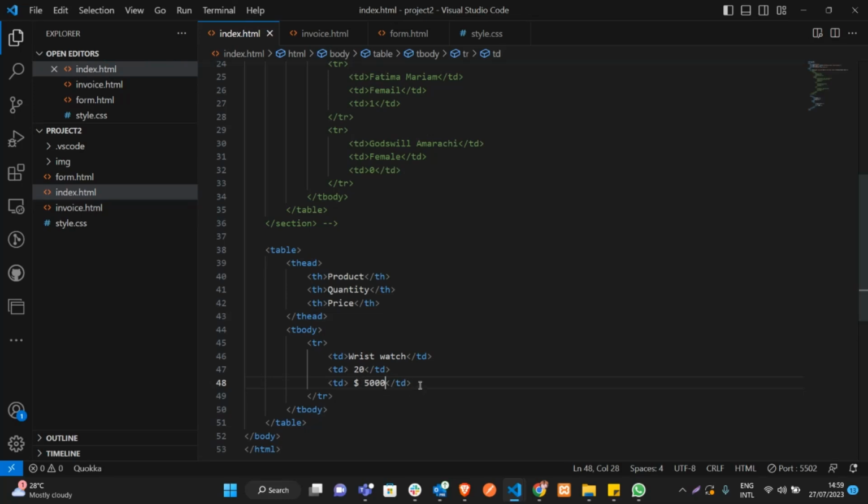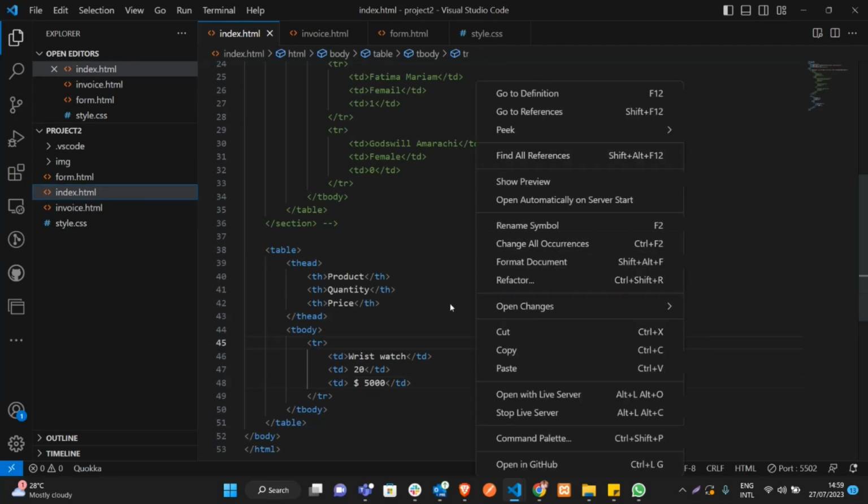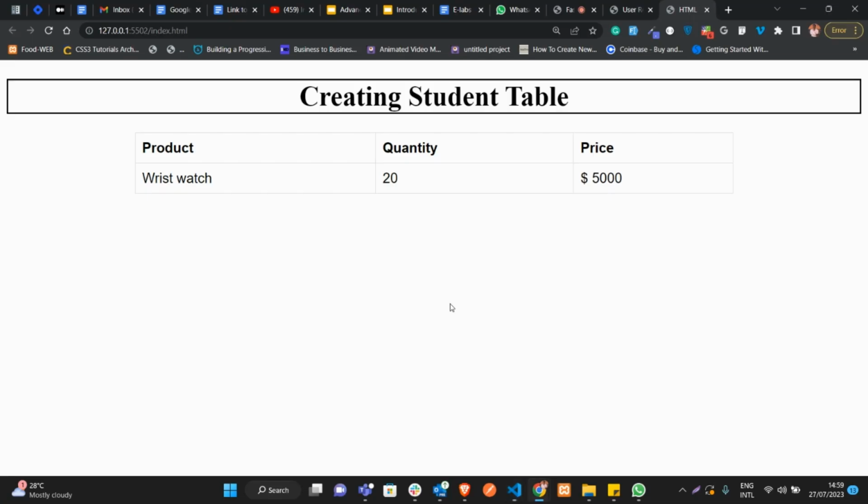As you can see, we've defined a table with one row, and in this row we have three columns. Now let's render this HTML page and see what it looks like. So as you can see, we now have a table with products, quantity, price.